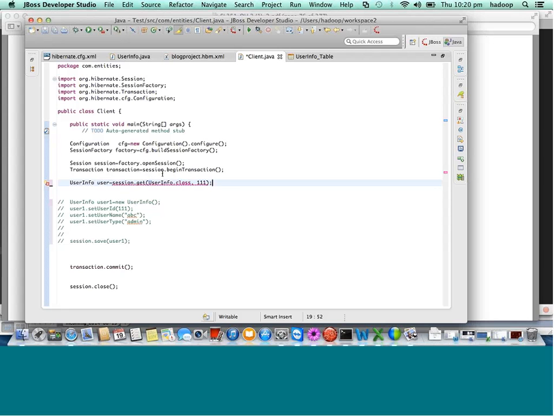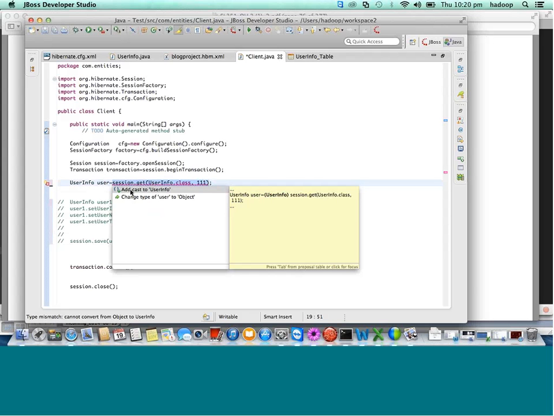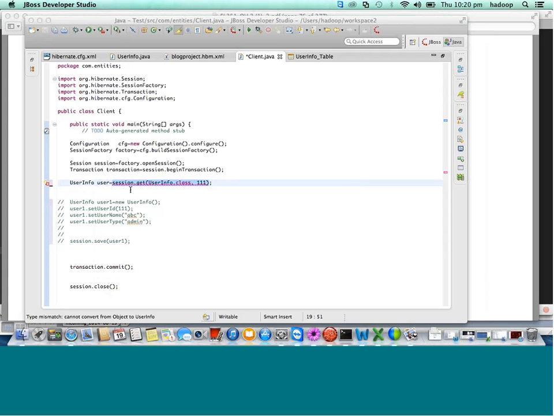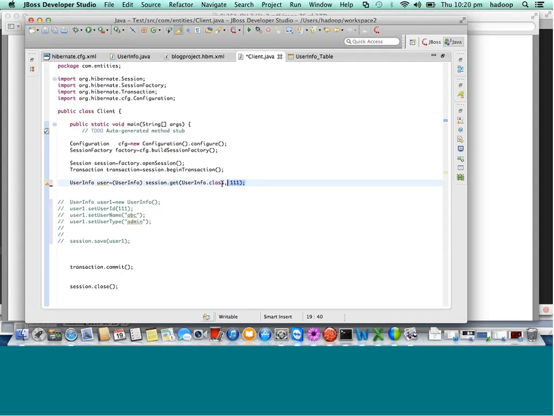specify for getting. Okay. So now this statement means you are asking your Hibernate to go to the database corresponding tables and get the record where ID is 111 and create an instance of this particular class, right? Typecast it. Now this will do what? It will go and generate a select query.